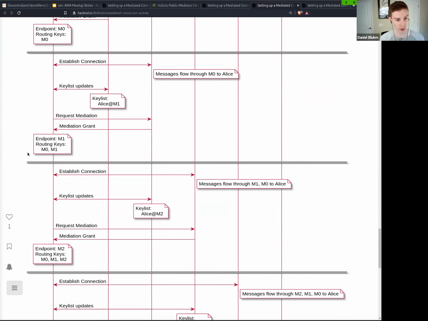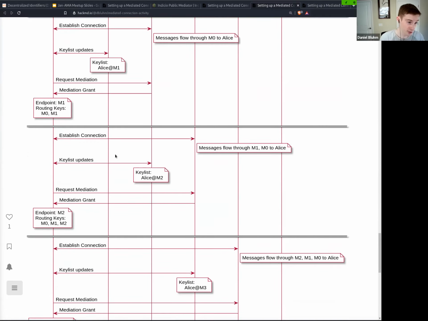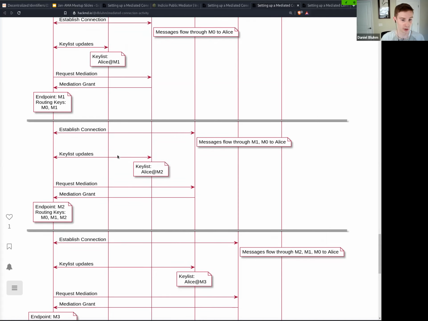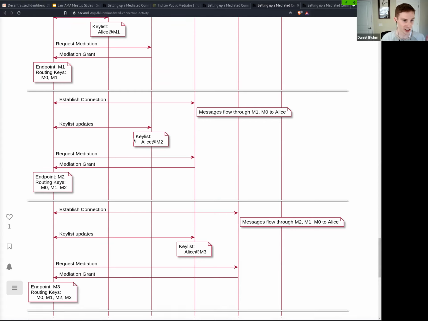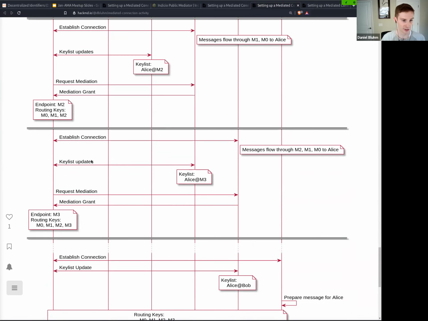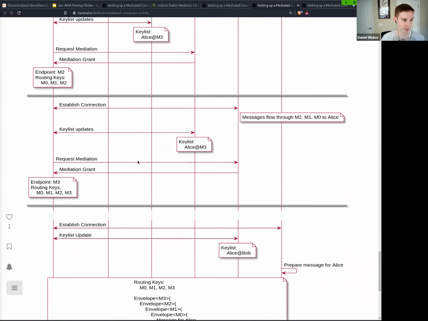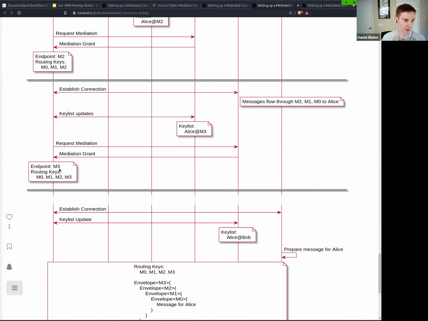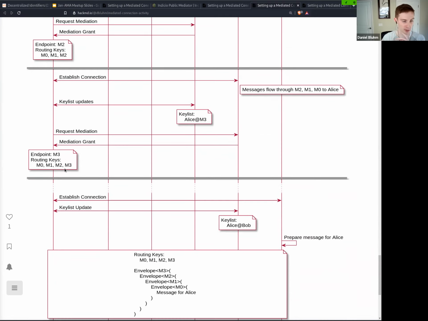As you move through the list, you need to wrap it in another forward and encryption, with the innermost envelope representing the first mediator in that routing keys list. Then from here, it just recurses down through the process. At the end of connecting to yet another mediator, we have the endpoint as the endpoint of mediator 2 and routing keys for 0, 1, and 2. And again for 3, with the end result of an endpoint of mediator 3 with routing keys for 0, 1, 2, and 3.